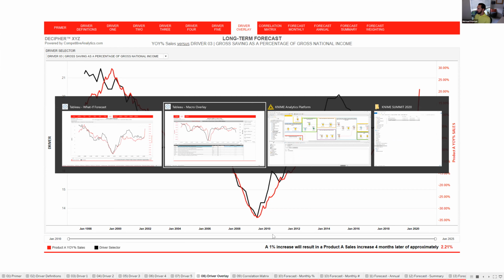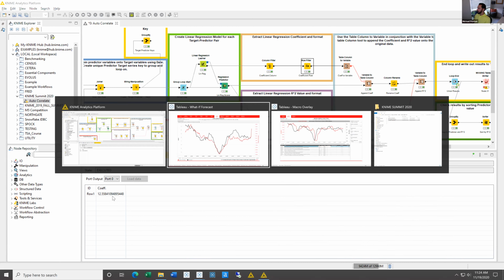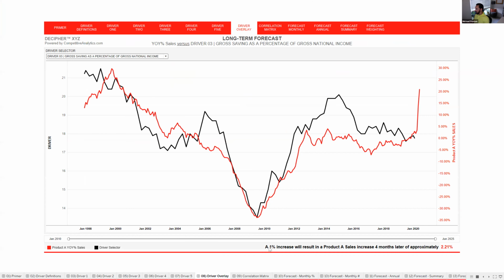So this coefficient here that Yuri's model is outputting is really how the drivers relate to each other. So for example, if I go back here, we can see a 1% increase in gross savings as a percentage of national income, so the black line, will result 4 months later in a 2.21% increase in our sales. So it interprets that coefficient for it.